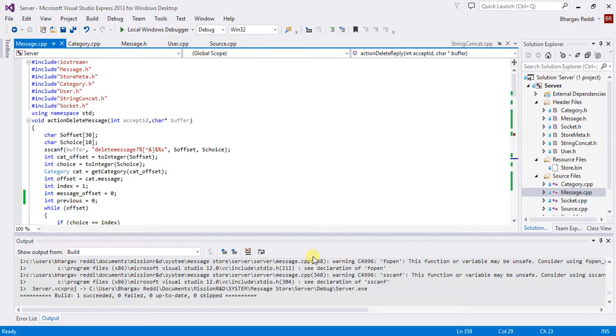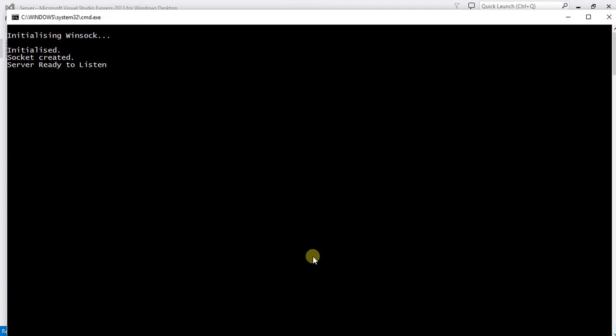The features I included in this app are login, send message, and even for a message you can send a reply. So let's go through how the app is working. Firstly, I have initialized the server, so the sockets and everything are initialized.